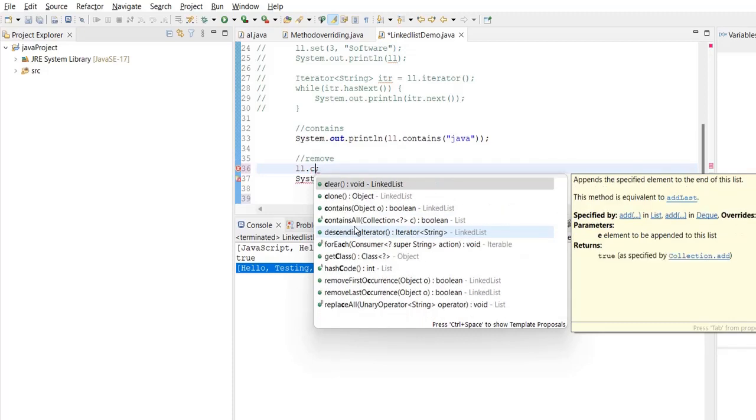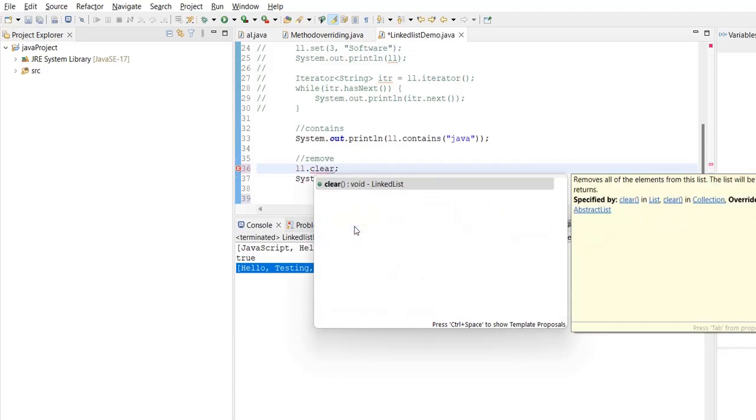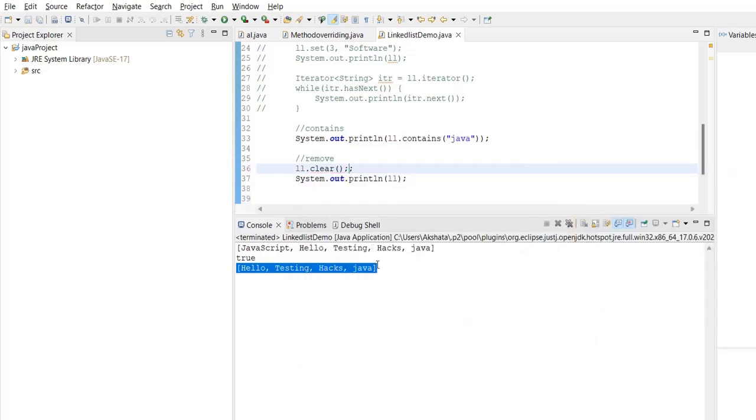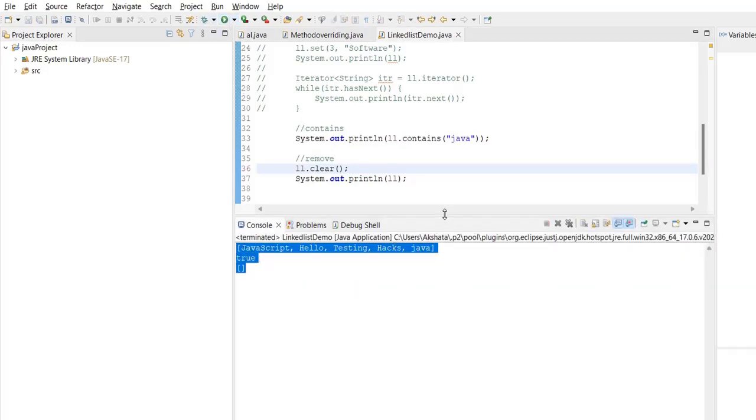So now we will use clear. Okay. So that will clear all the elements present in this linked list. See, nothing is present now. So we have deleted all the elements. Now we will see what is the difference between array list and the linked list.